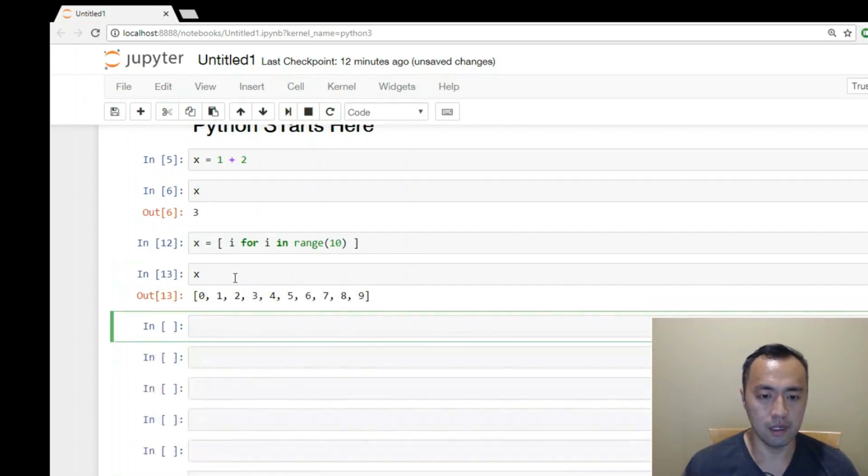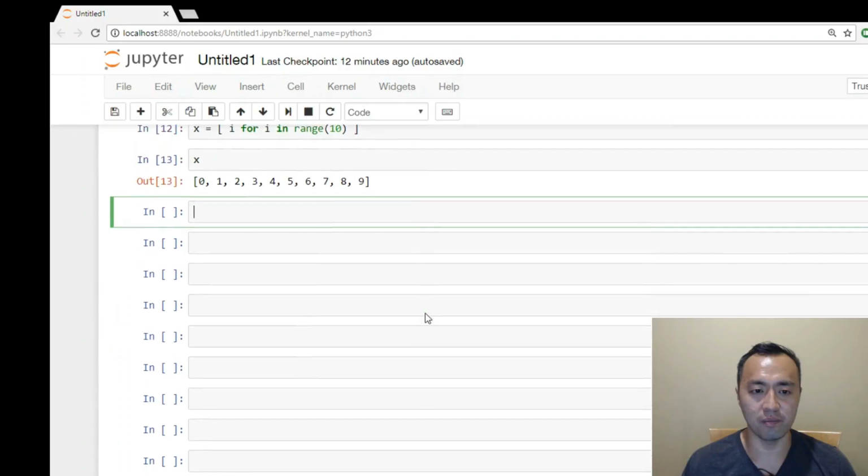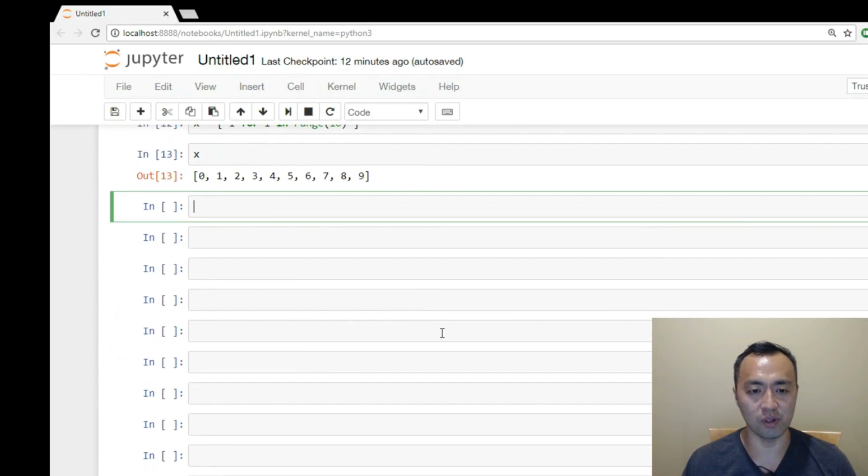All right, so we have that. So now let's start doing some real data stuff. Now what we want to do is import pandas. If you don't know what pandas is, I'll put a link to the Jupyter notebook for the lesson as well.